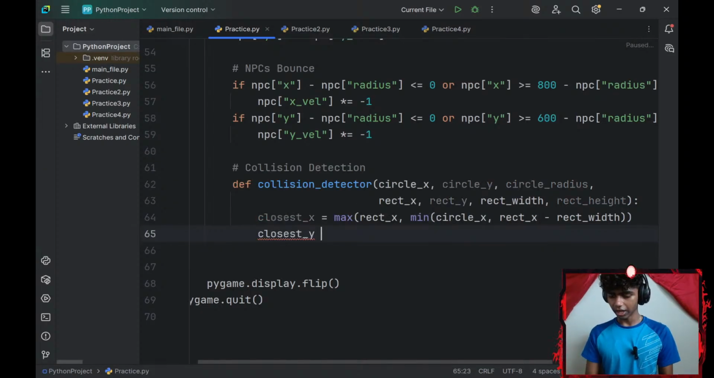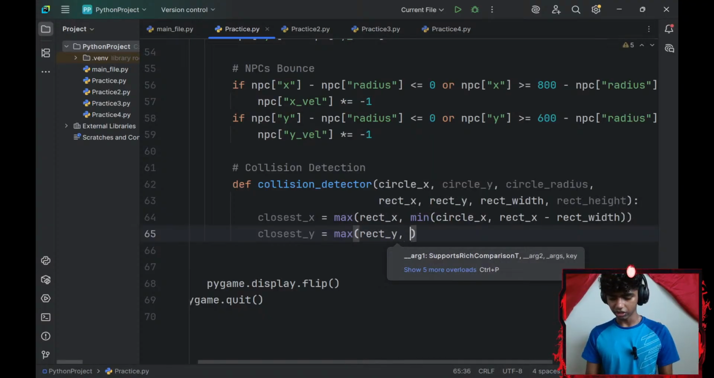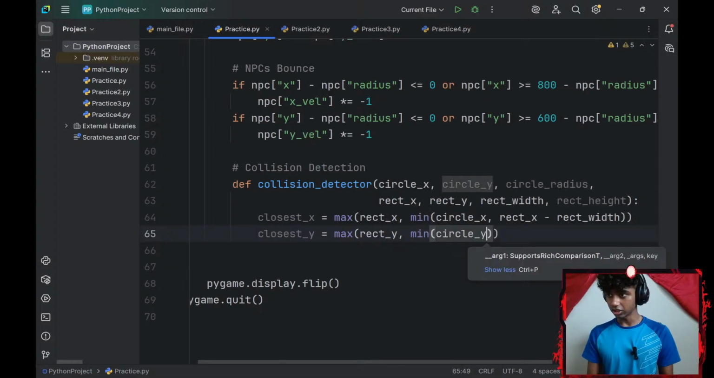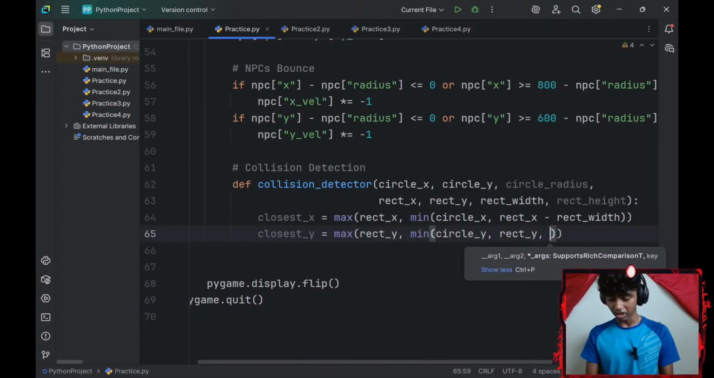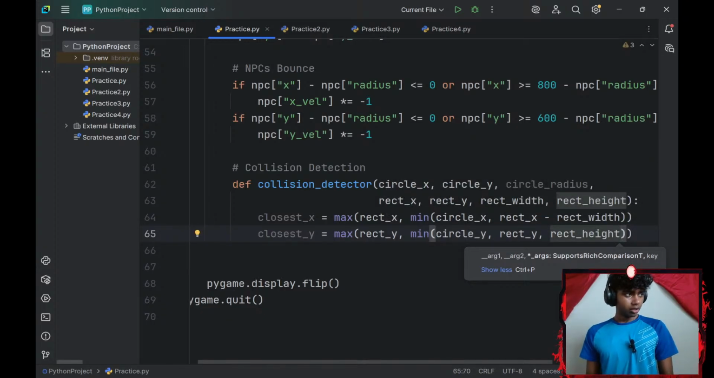Okay, and now for my closest y-axis. closest_y-axis is going to be equal to max. The same thing, I'm just going to switch my rect x to rect y. Change that to min, my circle's x-axis to be my circle's y-axis, my rect x-axis to be my rect y-axis, and my rect width to be my rect height. Oh, that was a lot.